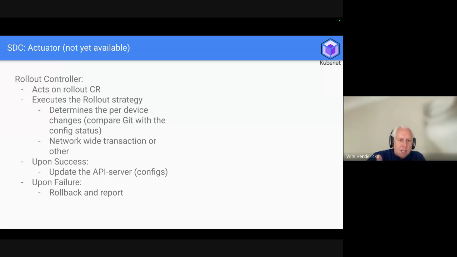And then depending on your rollout strategy, if you do network-wide transactions, which is the only thing that I've implemented right now, it will in parallel execute this on all the devices. And if one fails, it will roll back, right? If they all succeed, it will apply the changes to the config server. Right? So basically, then it will store the manifest and report that it's okay.